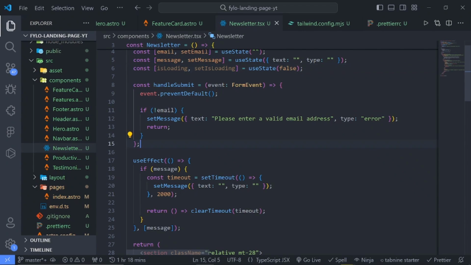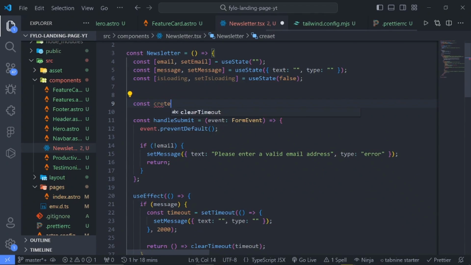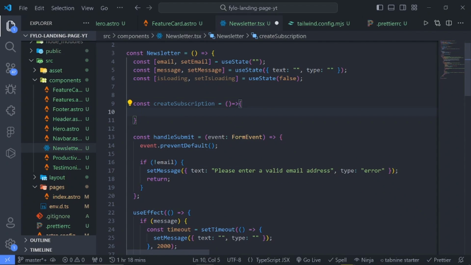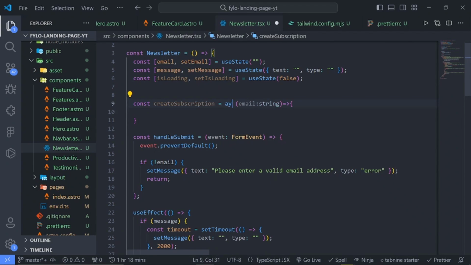So before it handles submit, we just create a function called createSubscription. And this function is going to take an email that the user inputs, and it's going to be an async function because we're actually sending a request to the database, which will take some time to do.